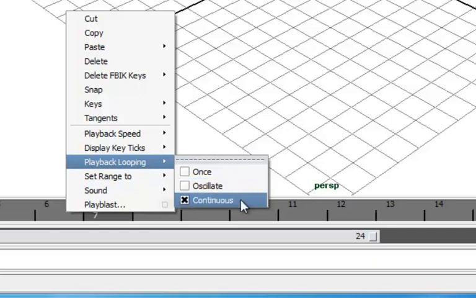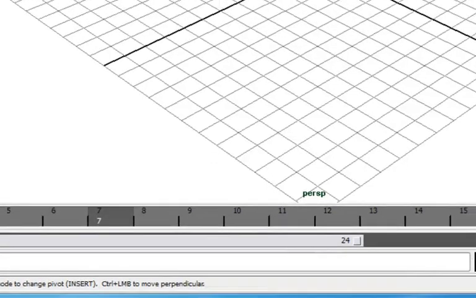So that's your playback options, and you may want to change those, maybe not, but that's that.